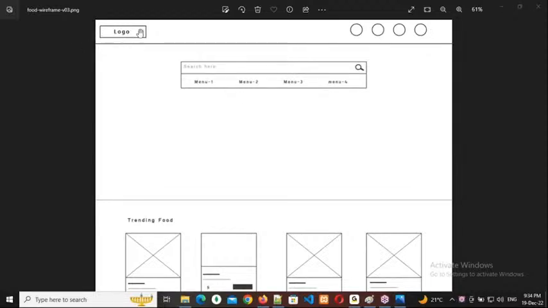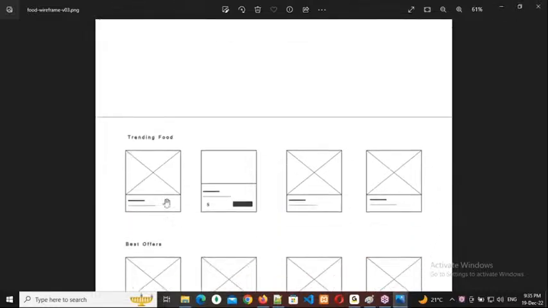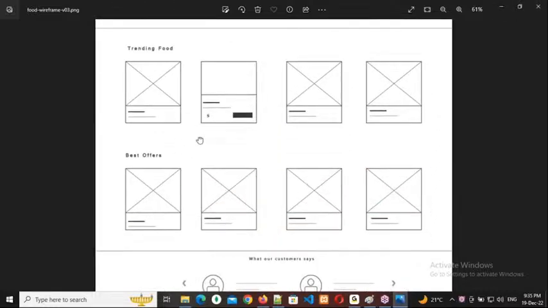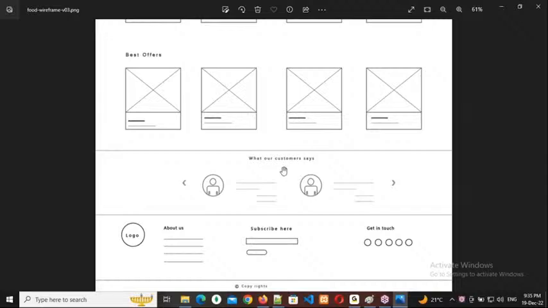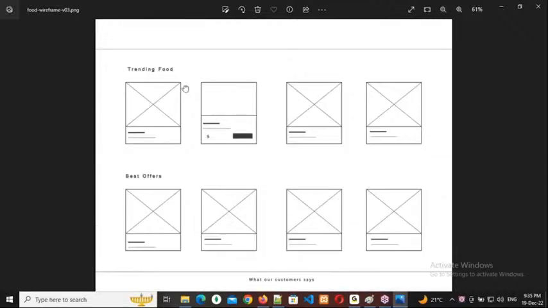Separate. See it? This is the logo. This is the plan. So this is the header part. This is the menu part and search area also. And this is the food part, product part. Okay, right. And this is the reviews part. And this is the footer part, like this.